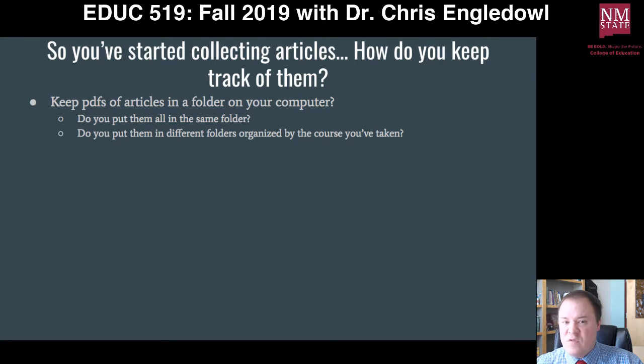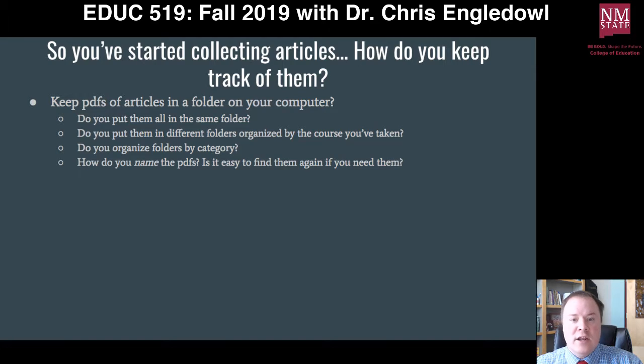Do you put them in the same folder? Do you put them in different folders organized by the course you've taken? Do you organize them by the category of the type of article they are? How do you name them? So this becomes a really big issue. And then if you're annotating on top of those PDFs by highlighting or putting notes in, then do you have a separate backup file that is clean in case you don't want to see those annotations, you want to send it to somebody, share it with someone?